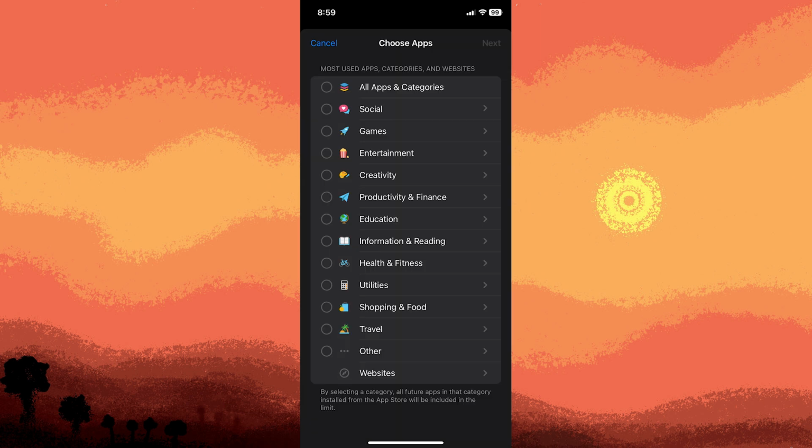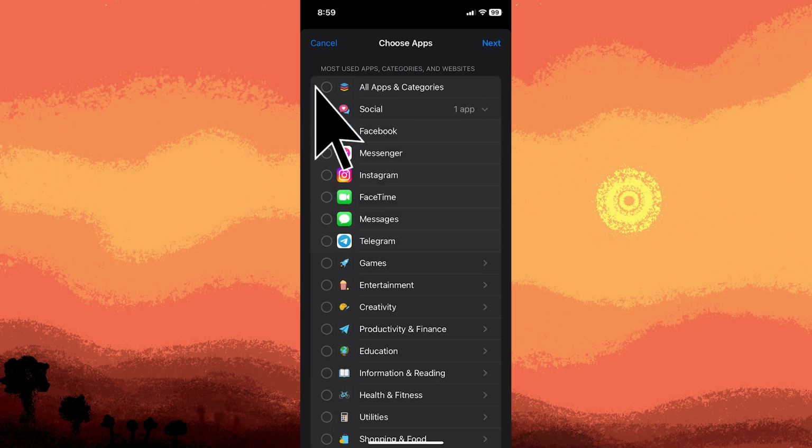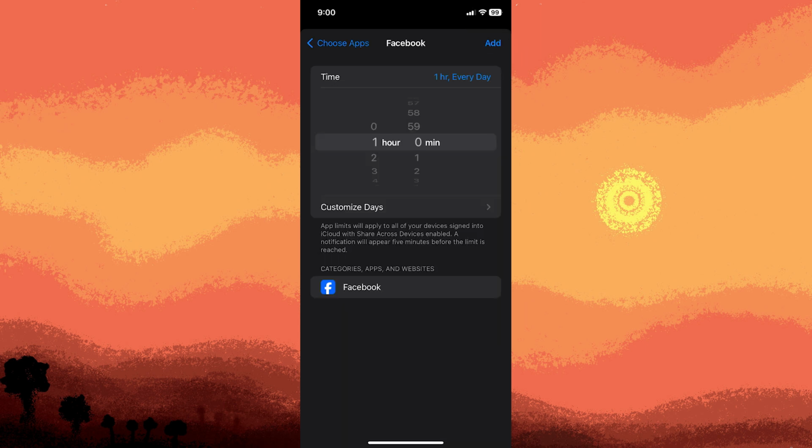Choose a category, for example, social, games, entertainment, or just choose all apps and categories. So for example, I choose social, then I choose Facebook, then I tap Next. Set the amount of time you want to allow for the selected category or apps. You can customize the limit for each day by tapping Customize Days. Then, tap Add to confirm.